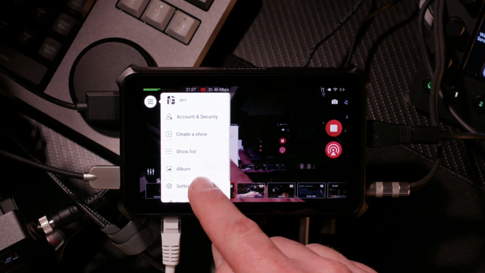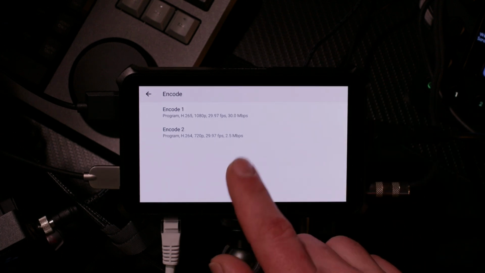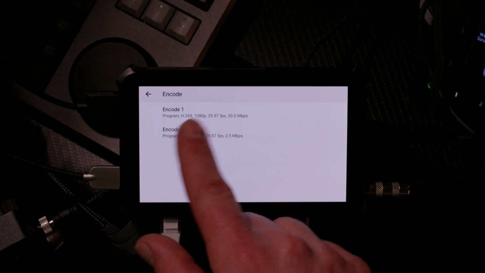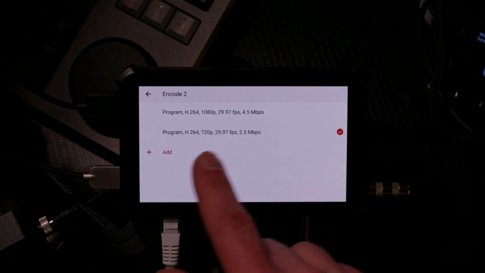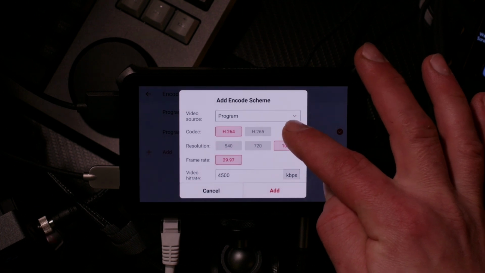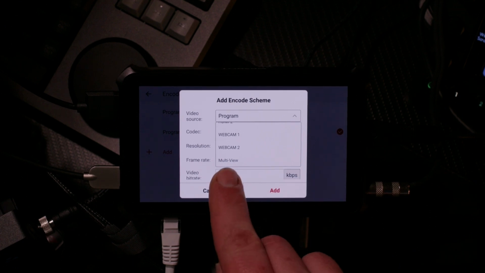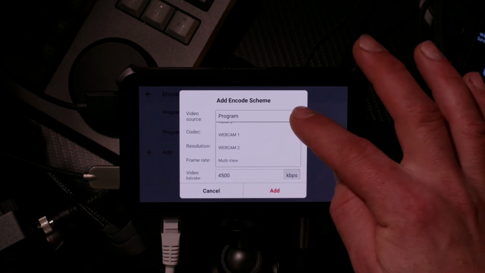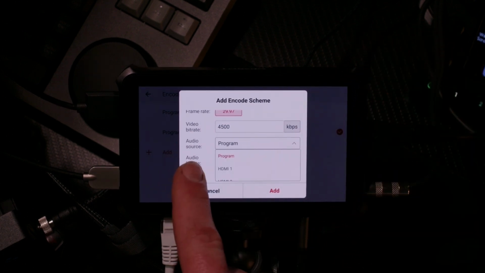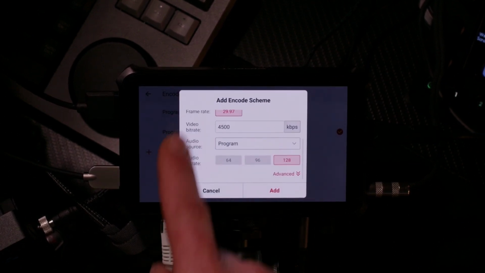Next one has to do with the Encode menu, which is in Settings. We can go to Encode. I'm going to pick Encode 2 because I'm currently using Encode 1. We can hit Add. And now, as a video source, we can also select multi-view as the source for the encoder, which is great. And we can now choose the audio source for the encoder, which is great.